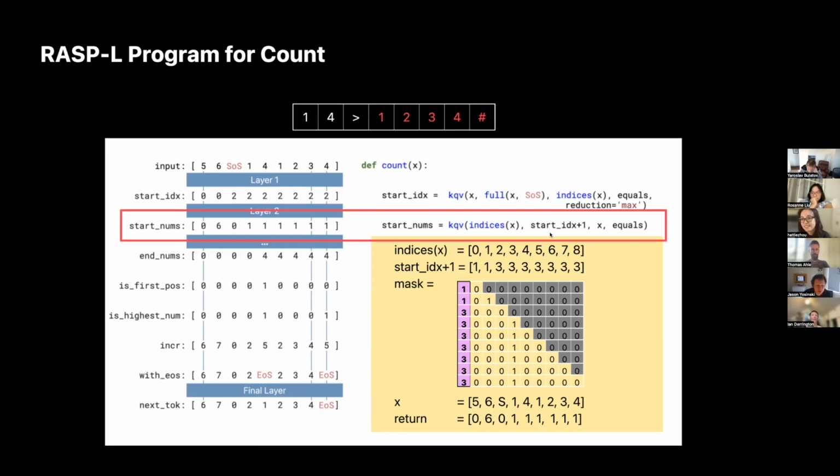The fact that these variables are being computed, so you have count X as this Python function. Start IDX is a scalar value for a given position, or it's a whole time series of values, and you consider it being applied in a parallel sense. The fact that you compute start IDX on layer 1 and then start nums on layer 2, if you want a later layer to have access to all of that, should we assume that these are being stacked together in multiple channels? Yeah, something like that.